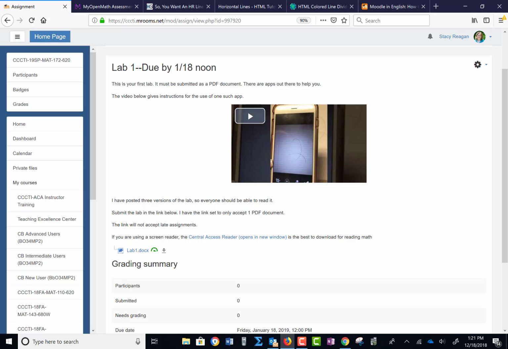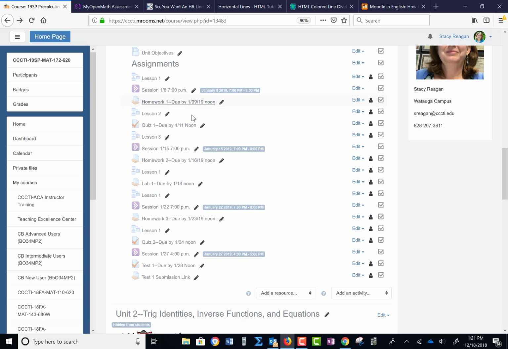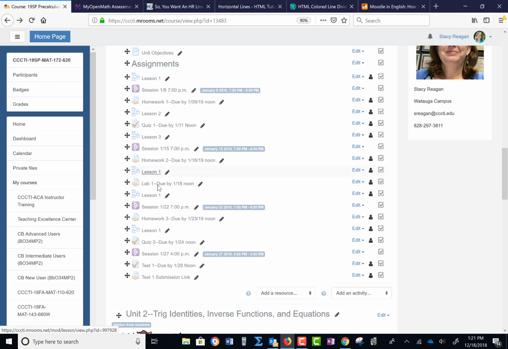But you will need to submit them. You will have a link here at the bottom where you will submit one PDF document for your lab. Now, it could be multiple pages, but it needs to be one document. And if you have trouble with that, I need to know well before the due date so that I can help you with it. You see I'm not finished because all these say lesson 1 on them, because I've not finished your course yet.